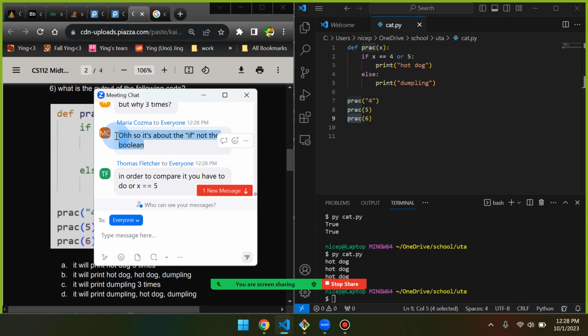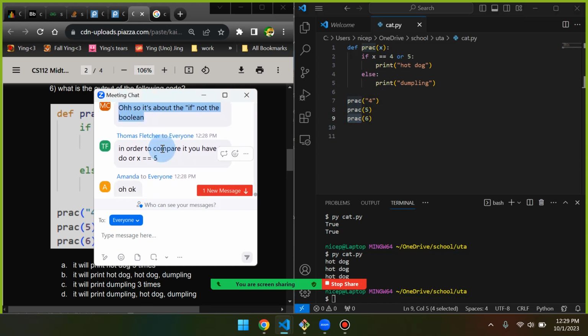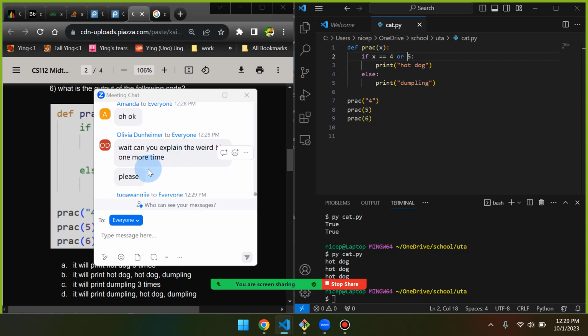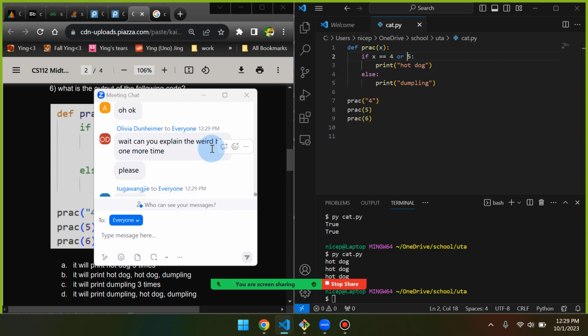So yes, I guess that's a way to think about it. Somebody brought up, this is really buggy code. In order to make this actually work, you'd have to say x equals 5 as well. That's how the code was supposed to work, but the person who typed this up didn't know that non-zero values are true. Wait, can you explain the weird bit one more time, please?